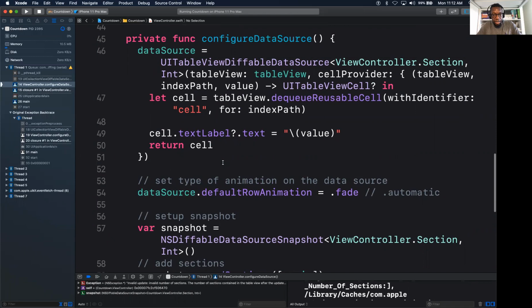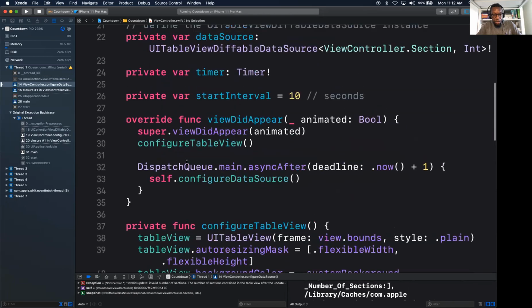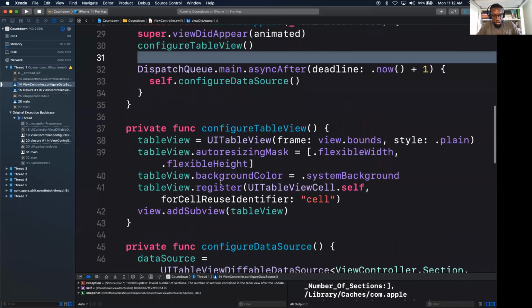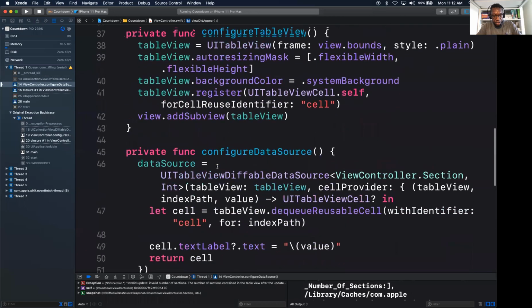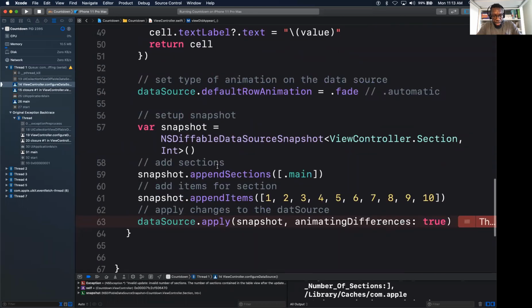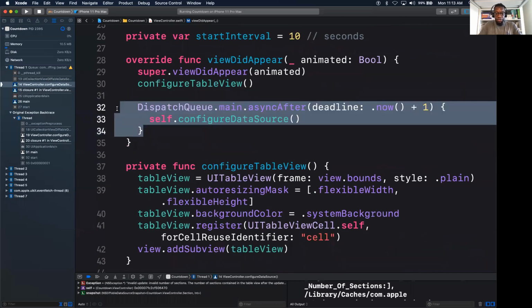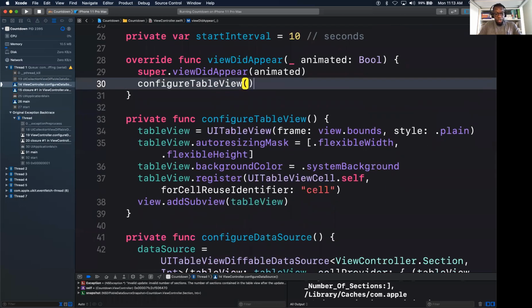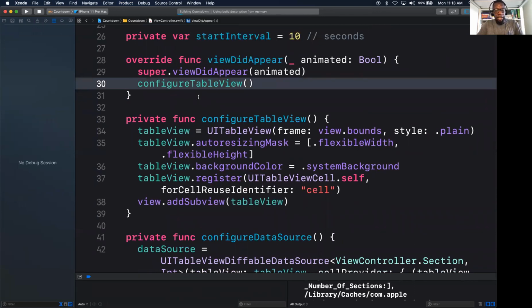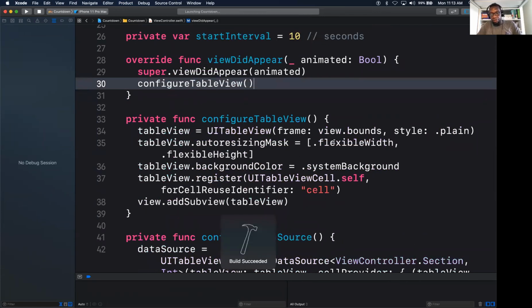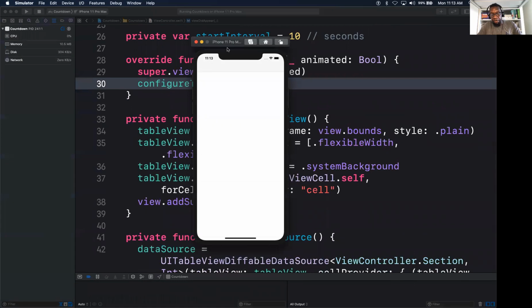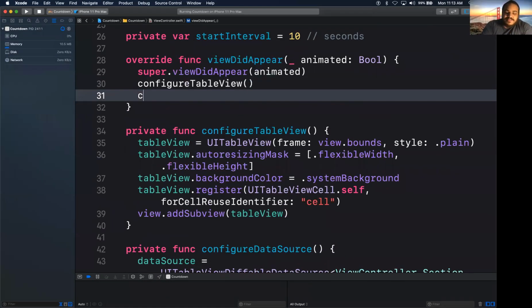We'll put a delay here. It did appear. I configured my table view. Table view is ready to go. I put a delay. For now, let's just remove this. I'll figure out that problem later, because that's not the goal of today. Run the app again and just make sure we have our items coming in. You deleted your data source. Oh, sorry.